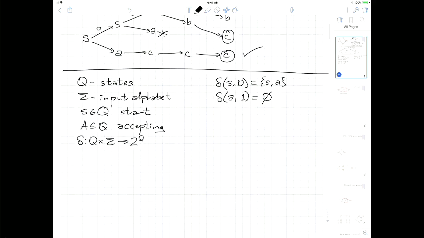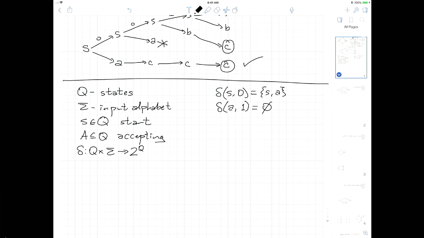And then, just like for DFAs, you can extend this to, instead of looking at individual characters, look at strings, where I define the transition function using what you would expect from the recursive definition of a string. There are two cases. Either the string is empty or the string is not empty. If the string is empty, then I stay put. I have to put the braces around it because the output of this function is a set. Even if it's a set with one element, I still have to remember that it's a set.